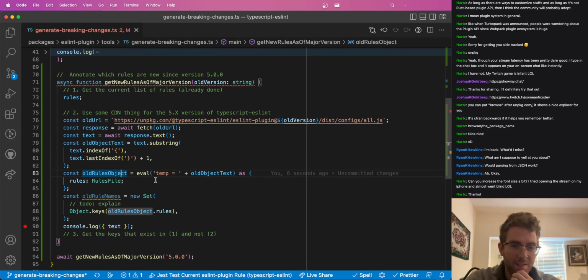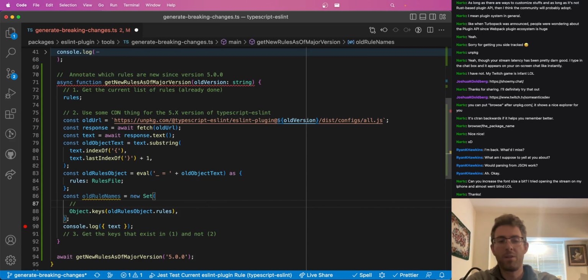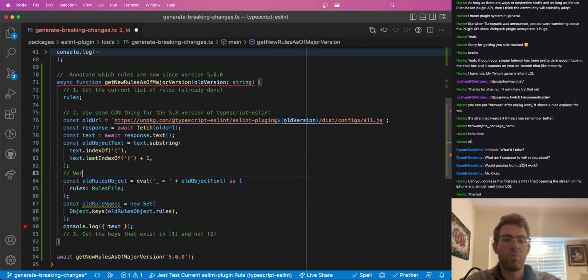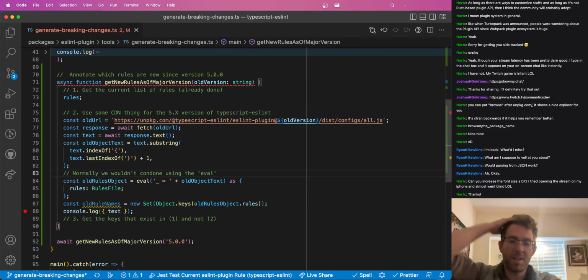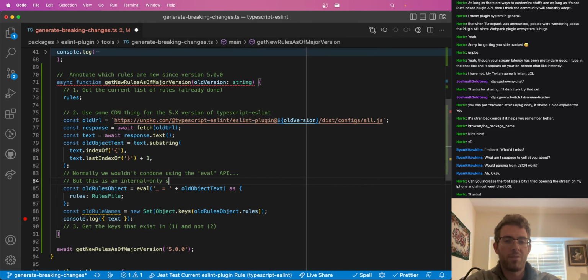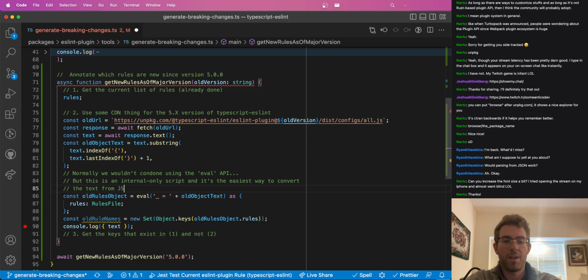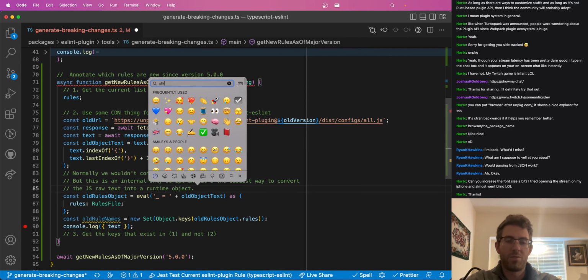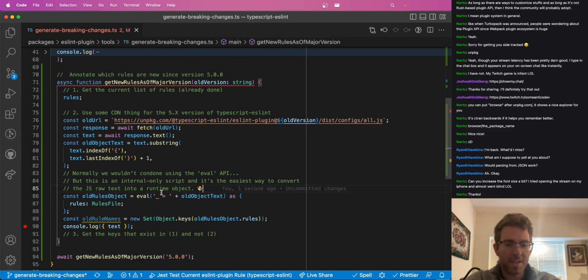Perfect. All right. So this old rules object is a temp variable equal to the old object text, and then I'm collecting the names of all the keys from there. By the way, if what I'm saying makes no sense, please do ask questions. I realize I'm combining weird old JavaScript APIs and uncommon shenanigans in the type system. But this is an internal-only script, and it's the easiest way to convert the text from JS format into a runtime object. Shrug. Or you can always ask me later if none of this makes sense.